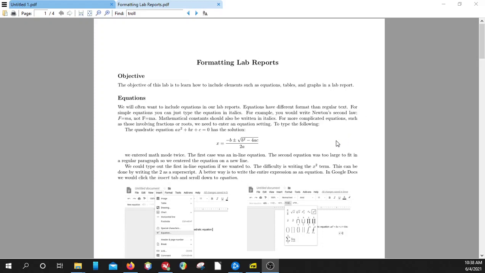Hello, class. All right, so we're going to talk about this first lab that we're going to do. And this one is just going to be on a computer, no actual experiments. And this is on formatting lab reports.